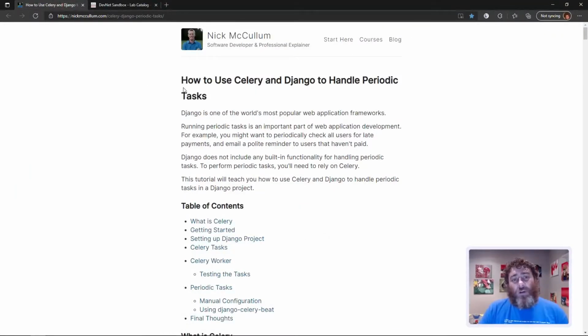So in the pursuit of that, I found this article from Nick McCullum, software developer and professional explainer. I don't know Nick. I have sent Nick a tweet saying that I followed this article. But we're going to quickly look at the article. And I'm not trying to steal his work. I'm saying I use this, and I'll show you how I used it to implement it with Merlin.